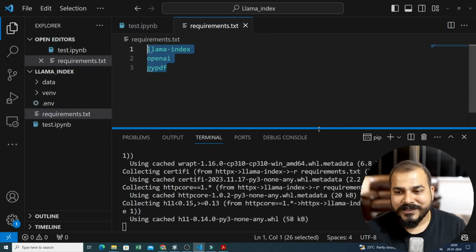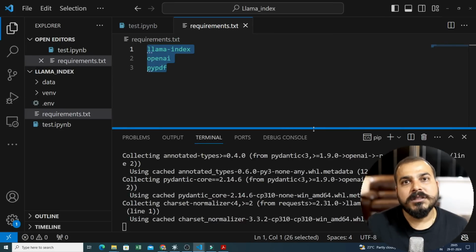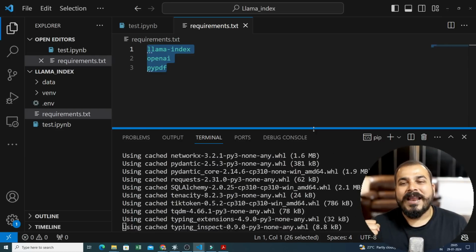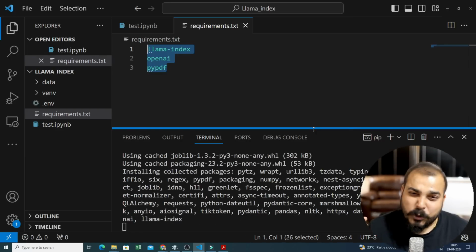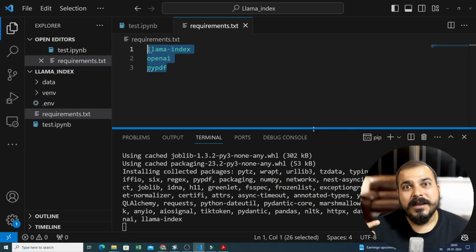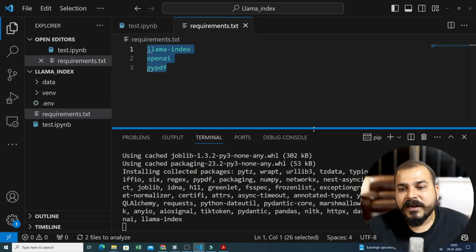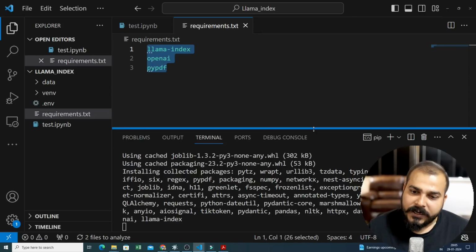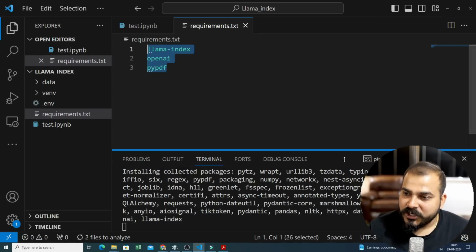Now, as we go ahead with this specific playlist, I'll come up with more amazing projects, where I'll create more advanced RAG systems. I'll include databases. I'll try to use LangChain. And through this way, you will be able to implement things in an amazing way, right? So yes, let this installation happen.